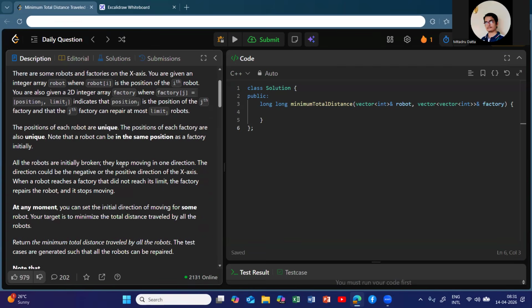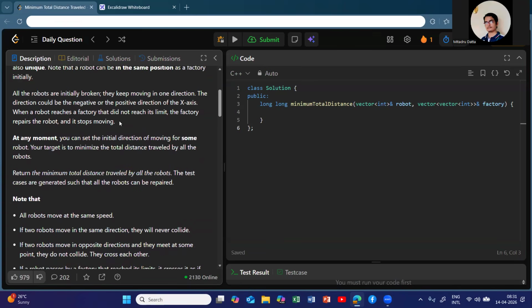Okay, you do not need to think what happens to them after they are repaired, like they get collided with other robots or anything like that. You do not need to think. The details is given in the question that the direction could be negative or positive. When a robot reaches a factory that did not reach its limit, the factory repairs the robot and it stops moving. Okay, at any point you can set the initial direction of the moving.